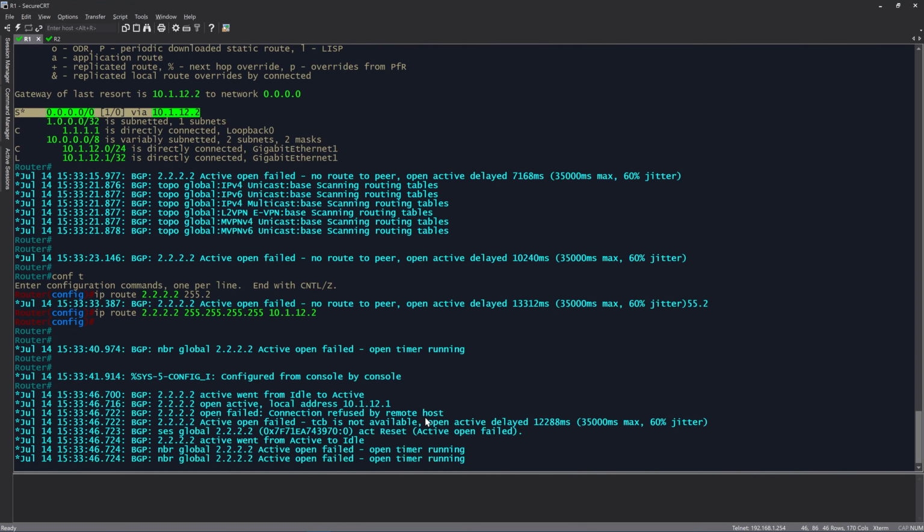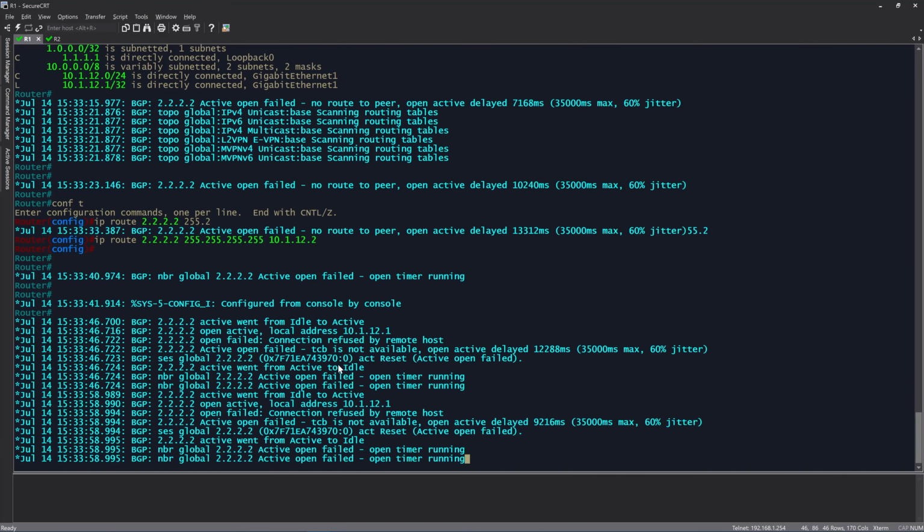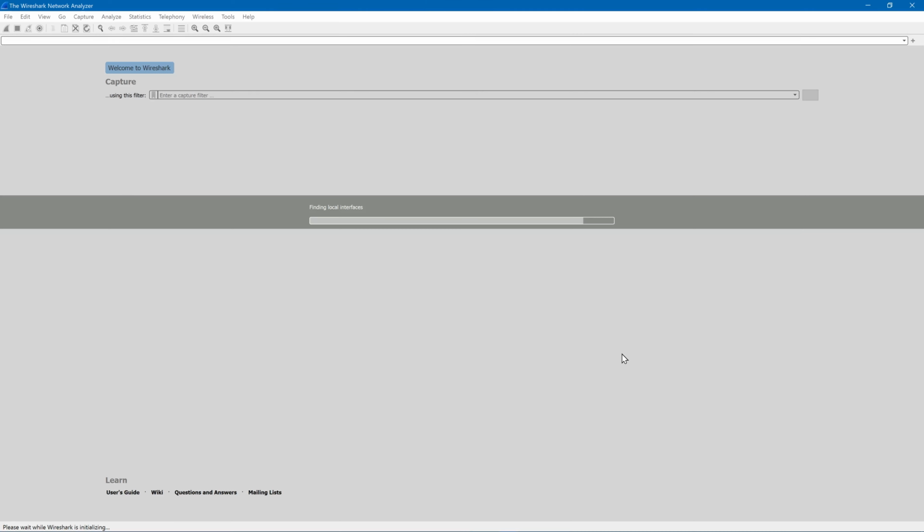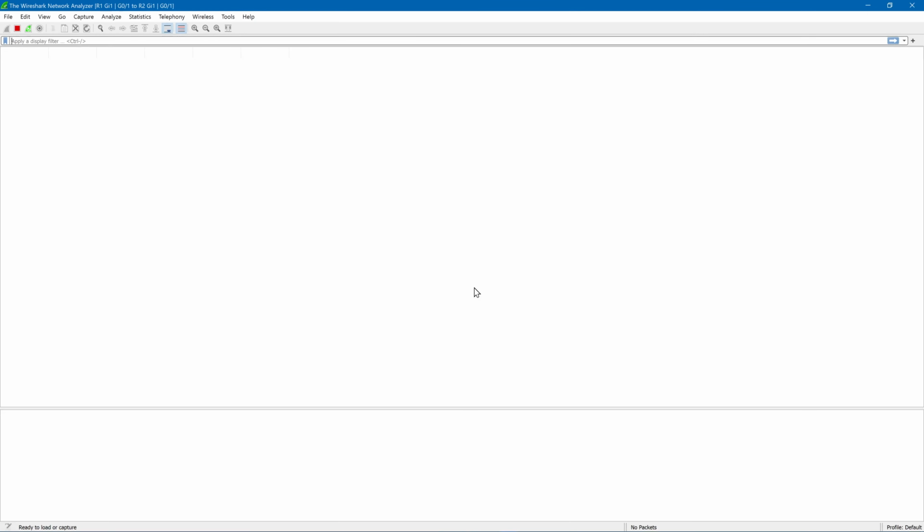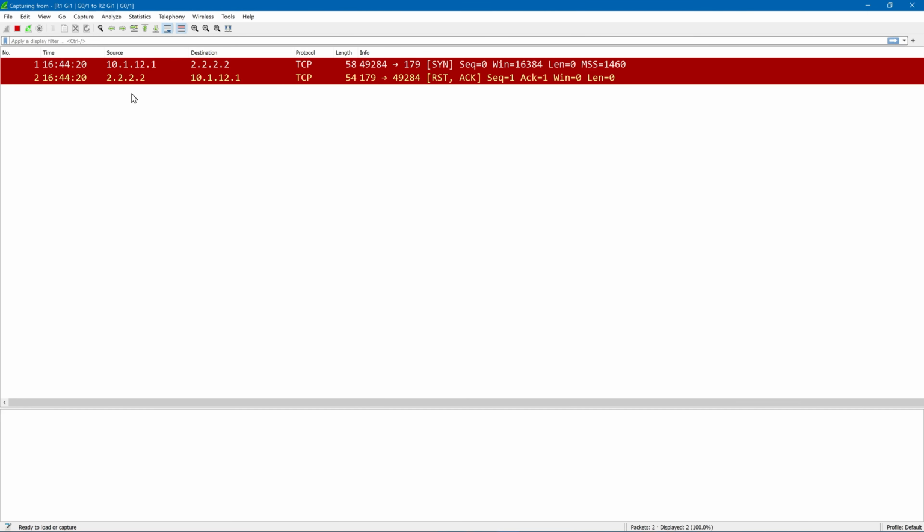Okay, here it is. We can see that the output is changing, but the session isn't coming up yet. So there must be a problem. Let's do a packet capture and try to see what is happening.